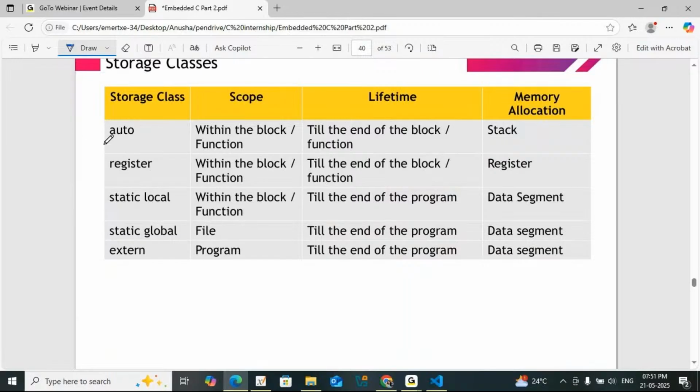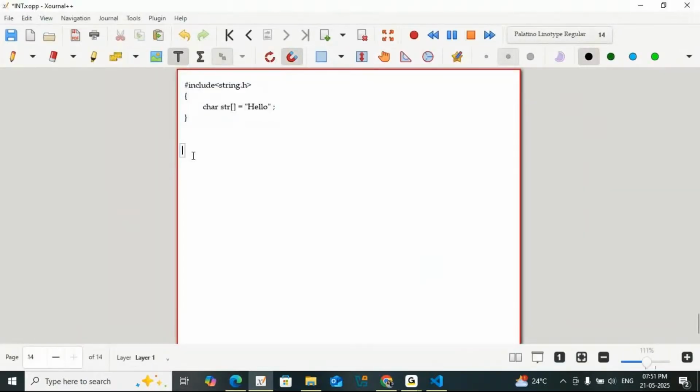Now, here are some of the things. Let me explain to you about an auto local variable. For example, inside the main function, I declare one variable, int num. This is an example of an auto local variable. The num can be accessed only inside the main function. It is local to that main function. We call it an auto local variable.